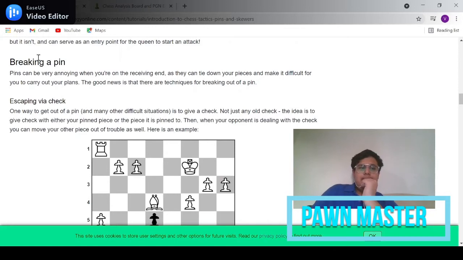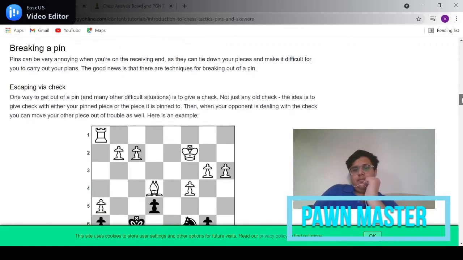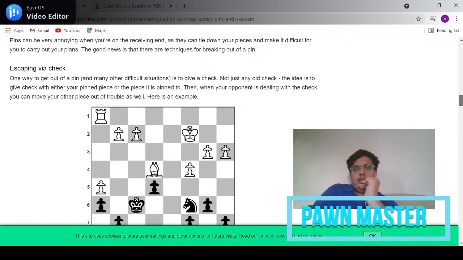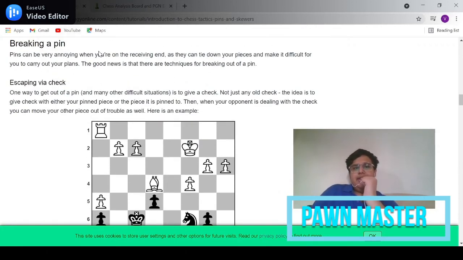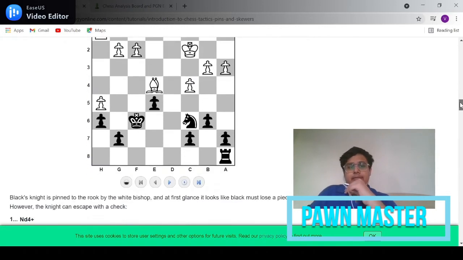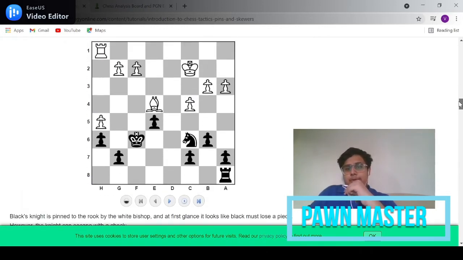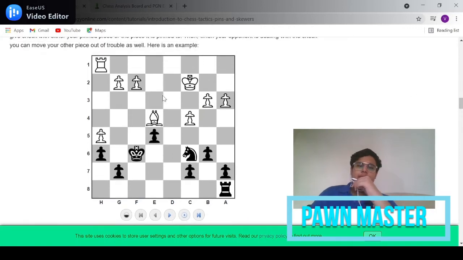Now we will be seeing how to break a pin. Here it is written, pins can be very annoying when you are on the receiving end. When you are giving, you can enjoy, but when you are receiving it, you just want to get out of it.